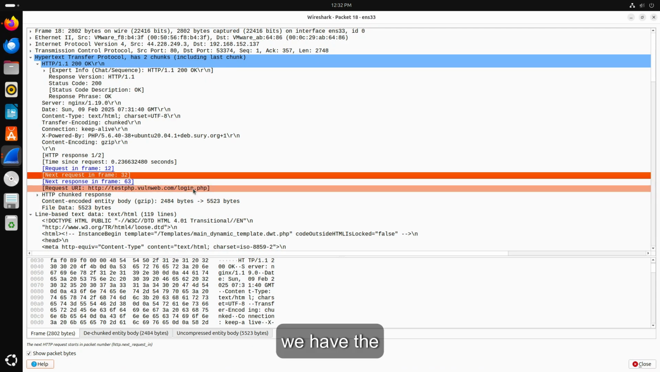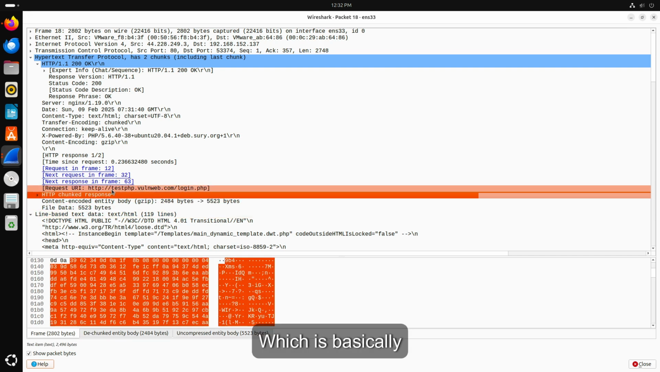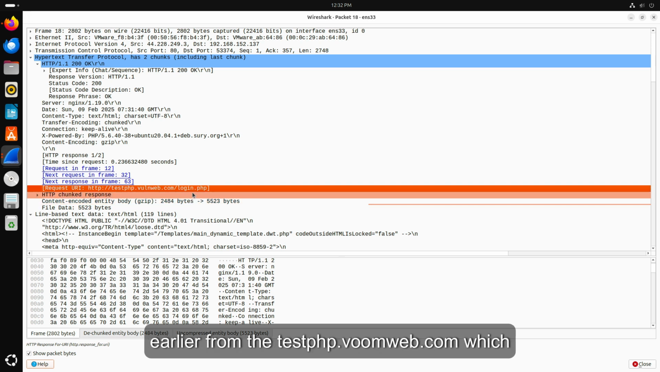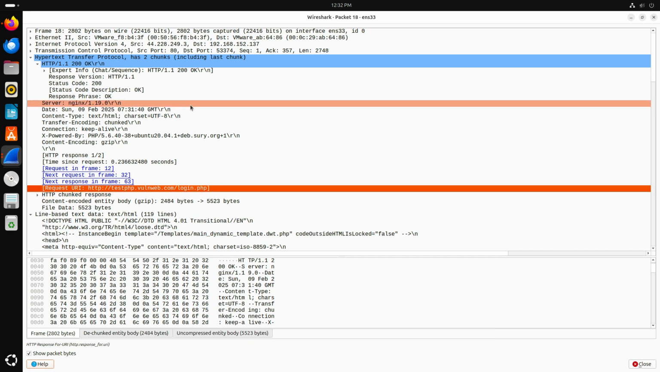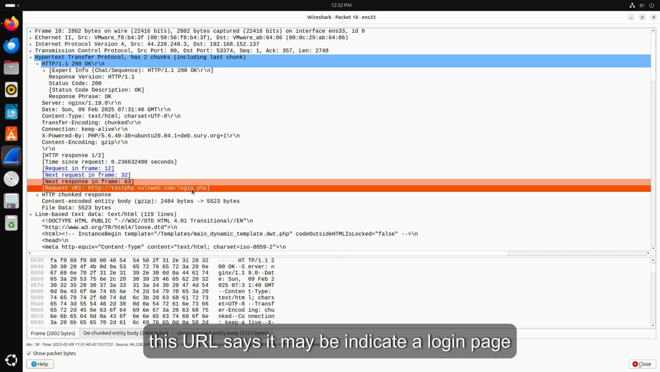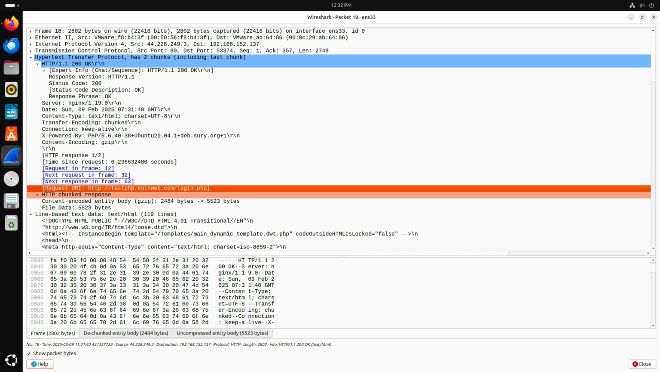And yes, we have the request URI here, which is basically the page the client requested, login.php, from testphp.vulnweb.com, which is a deliberately vulnerable test website for security analysis. As this URL says, it may indicate a login page where credentials are entered.